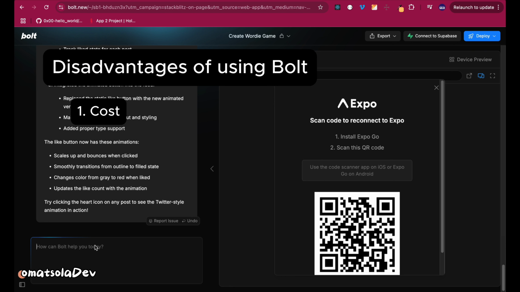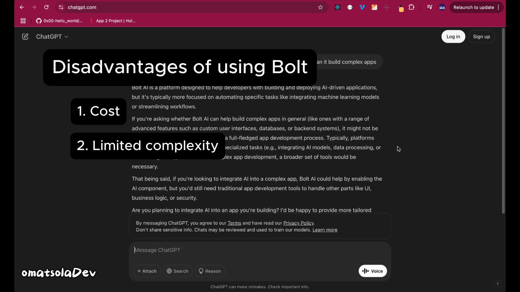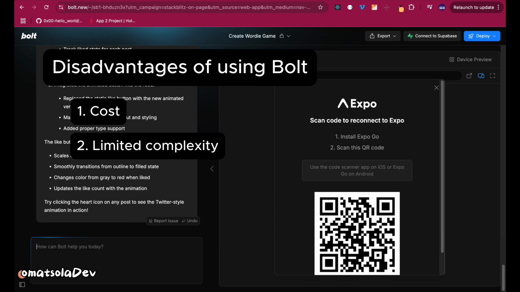That's the disadvantage. Now it has limited complexity. Now the AI is great for simple apps, right? But anything advanced that has to do with database, that has to do with building complex apps with advanced features like custom user interface or backend systems, no, it might not be able to handle that. Maybe for now, but we don't know about the future, but it might not be able to handle that.